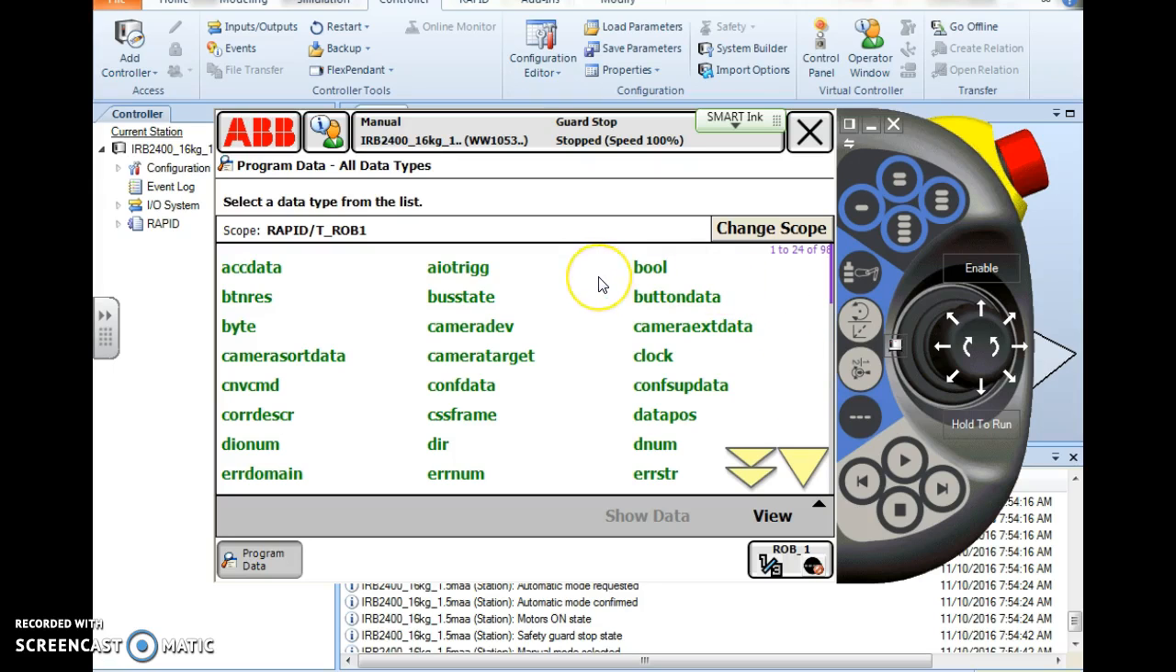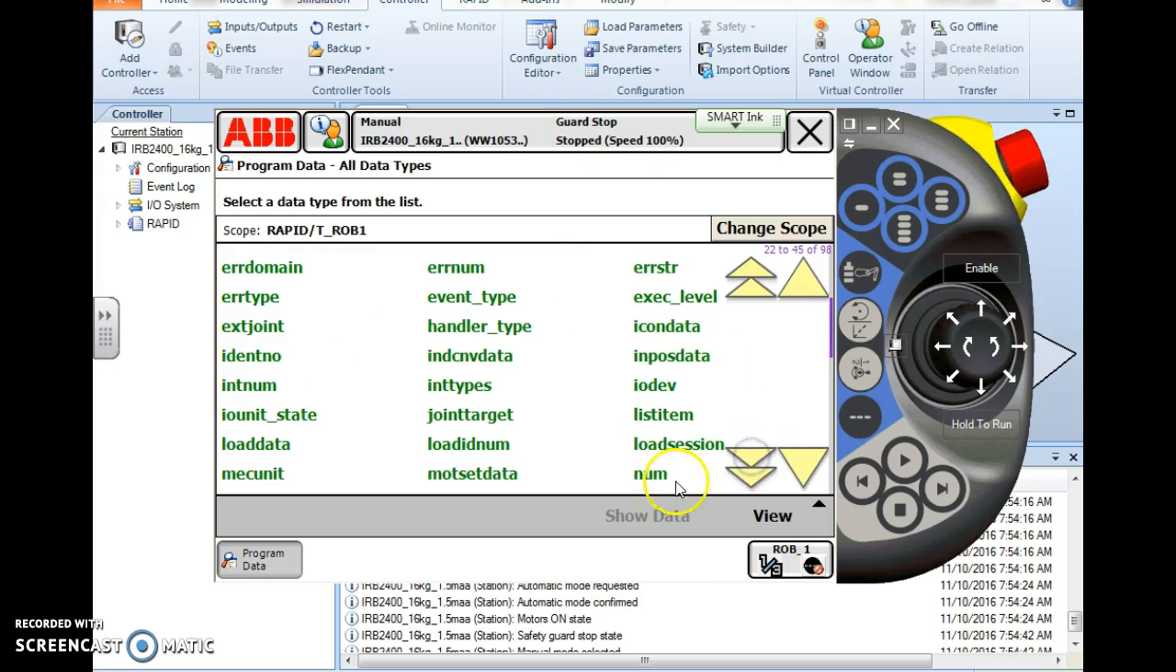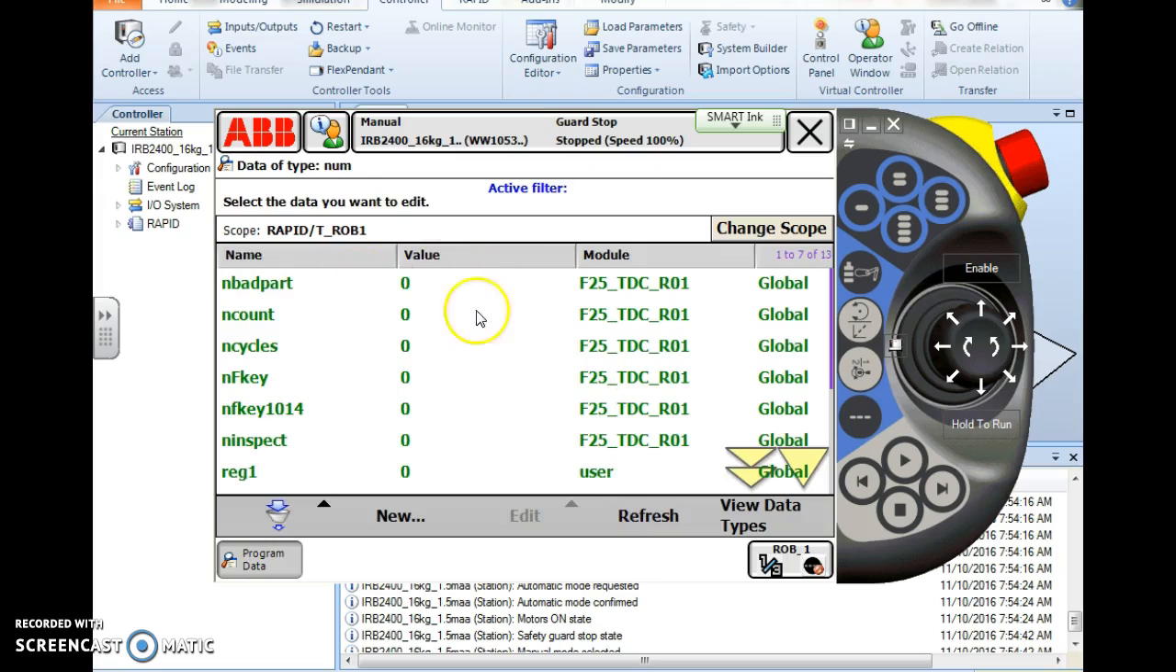Now this is ABB. The majority of ABB's menus and lists are all in alphabetical order. So I'm going to go down to the N's. Here we are, and I found num, which is numerical data type. I select, highlight, and hit show data, and it takes me into my numerical data type screen here.